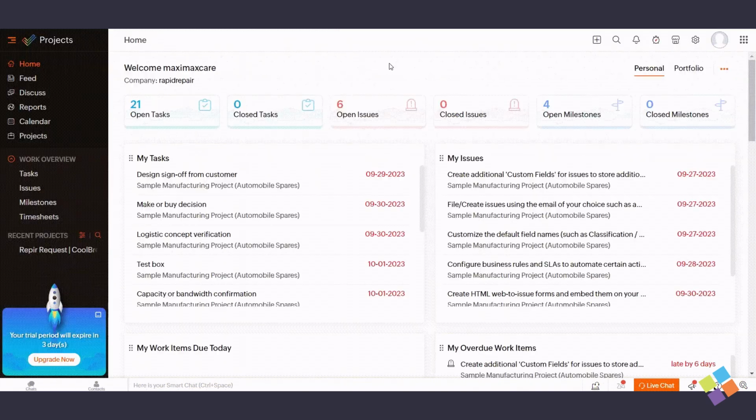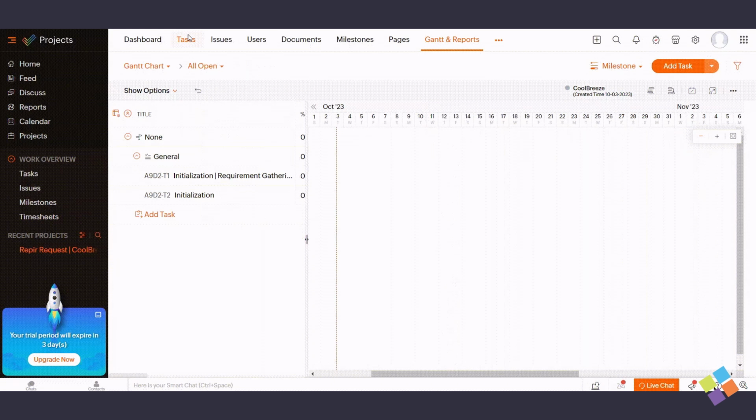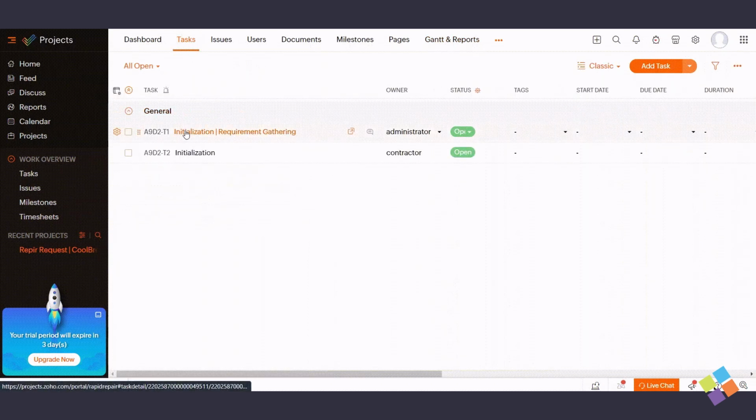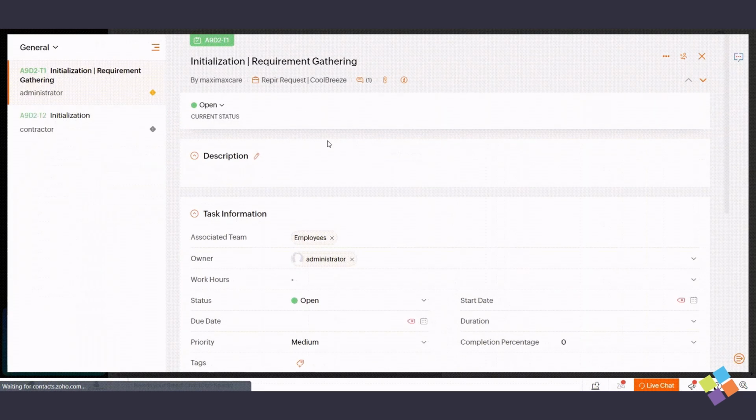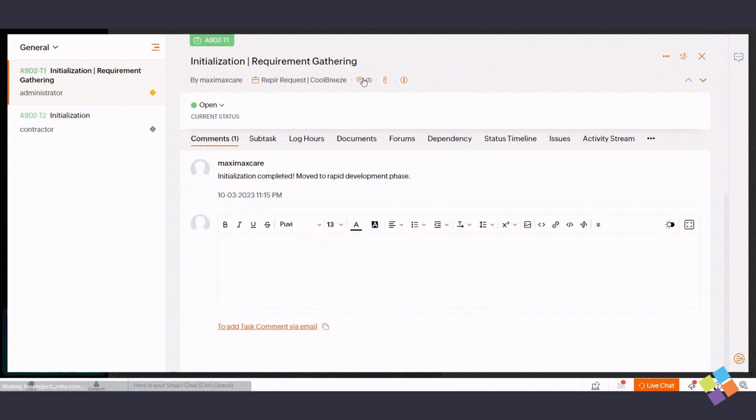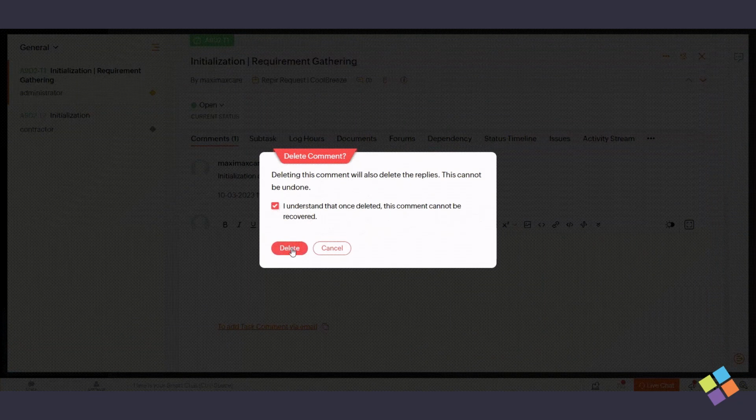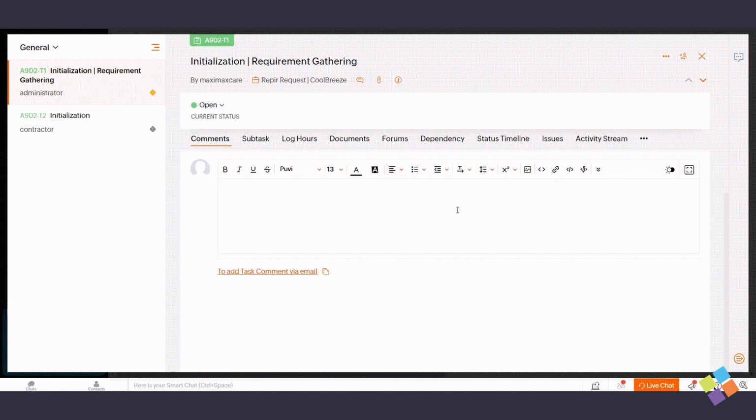Now, let's talk about comments. To delete comments by other users, navigate to the task where the comment is located and look for the Delete option next to it. Click on Delete to remove your comment. Administrators follow the same steps to delete a comment. A confirmation prompt may appear to ensure you want to delete the comment. Confirm your action if prompted.